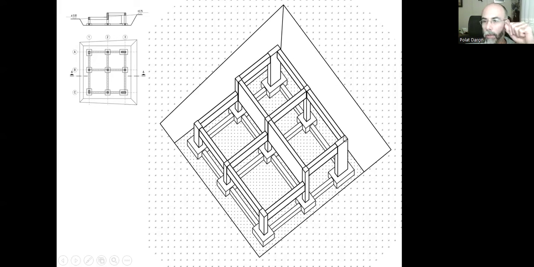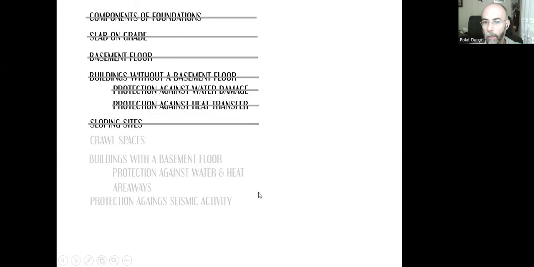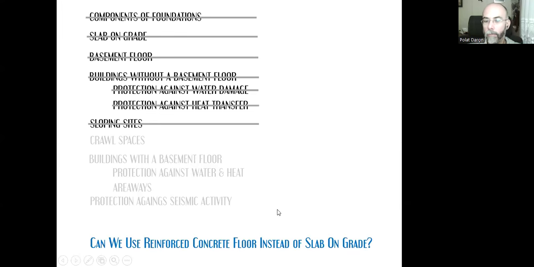In order to connect all these different columns and beams together, here we can use grade beams at normal height, but this middle part can be higher so that these columns and beams will meet together. And once we place the earth inside all these gaps, that high beam will hold the earth. It will prevent the earth from leaking underneath. That's how we can do the sloping sides.